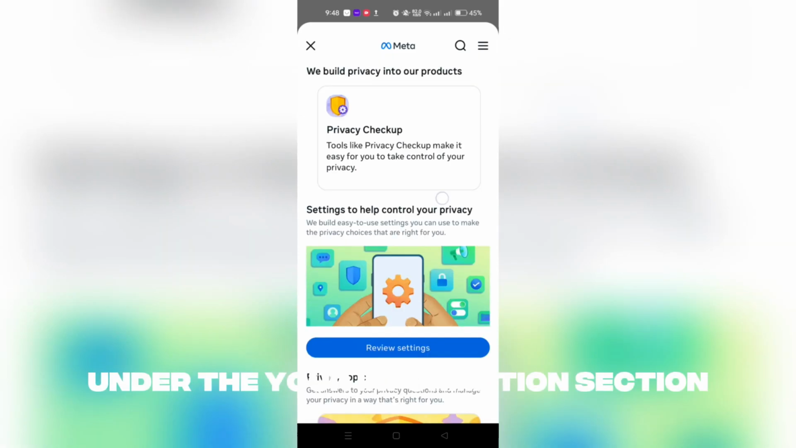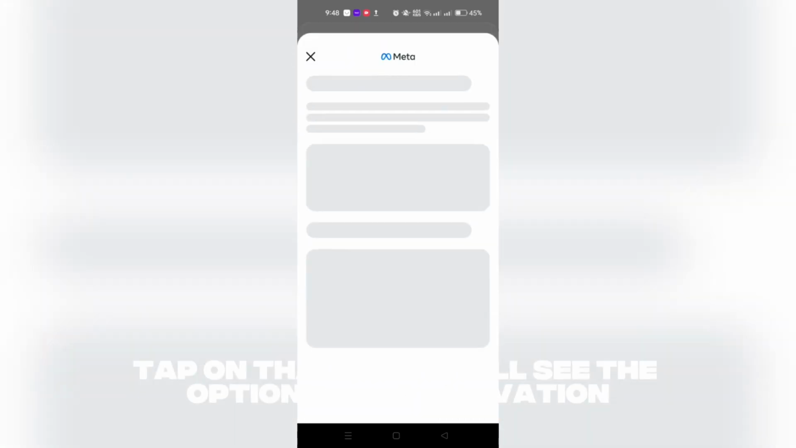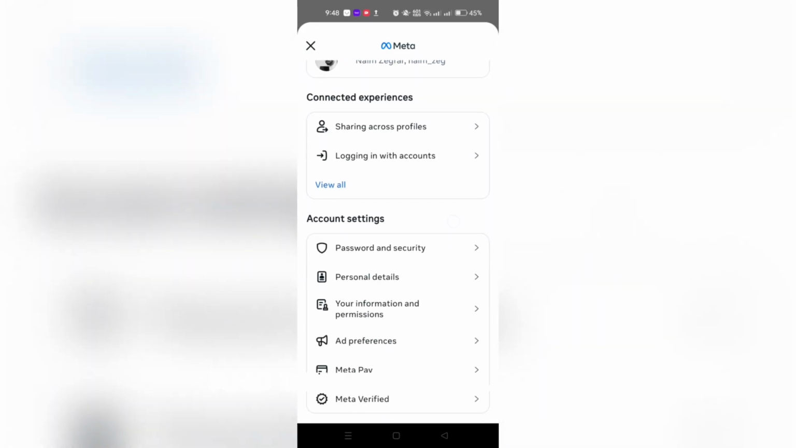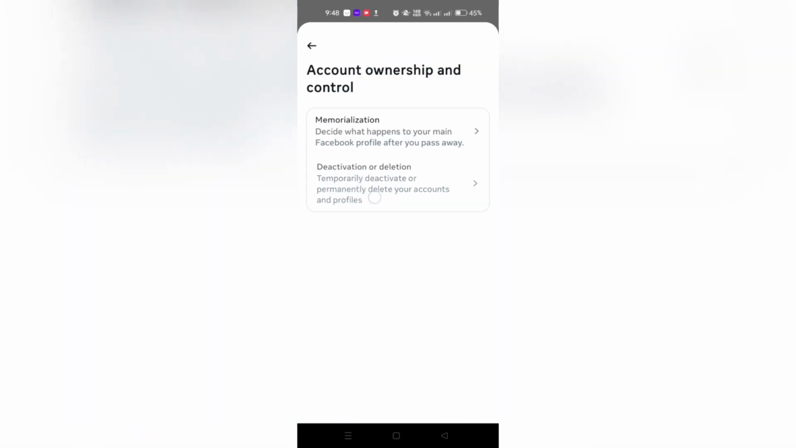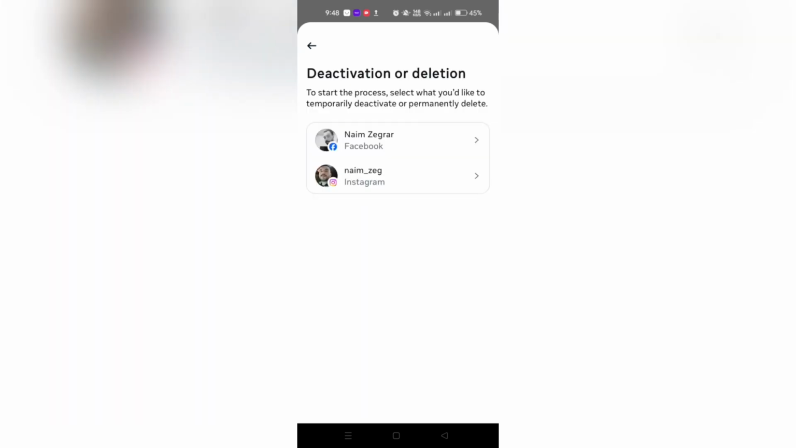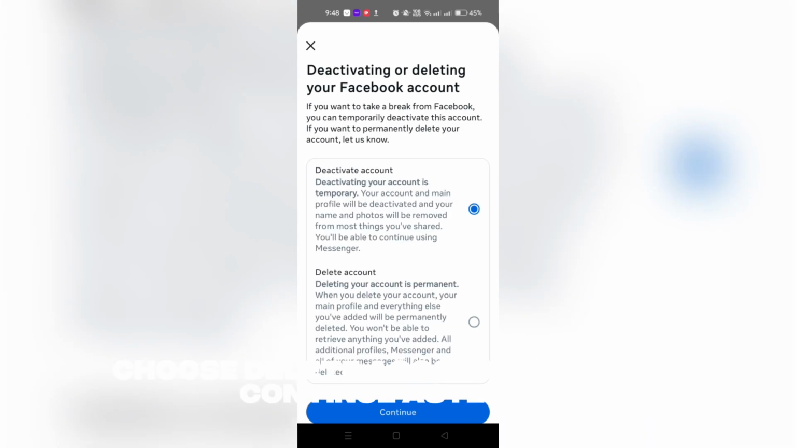From there, look for Access and Control under the Your Information section. Tap on that, and you'll see the option for deactivation and deletion. Select it, and you'll be given two choices, deactivate or delete. Choose Delete Account, then tap Continue.